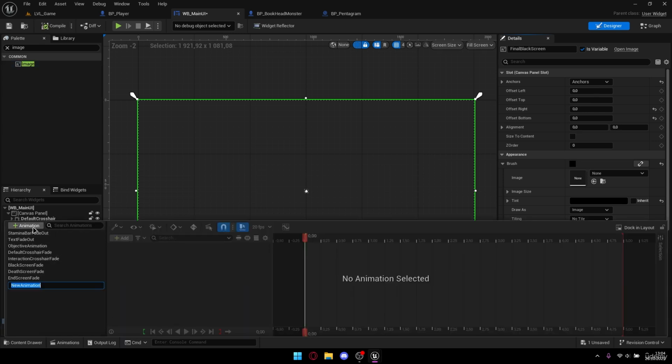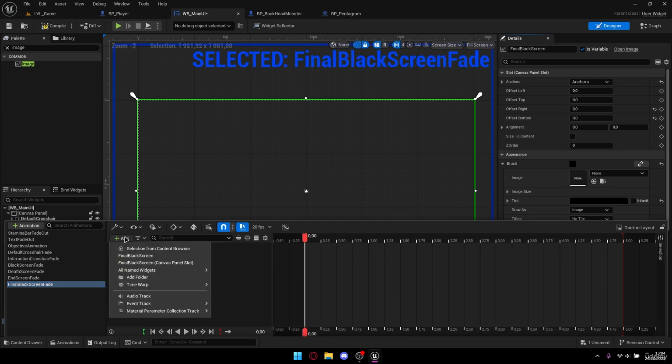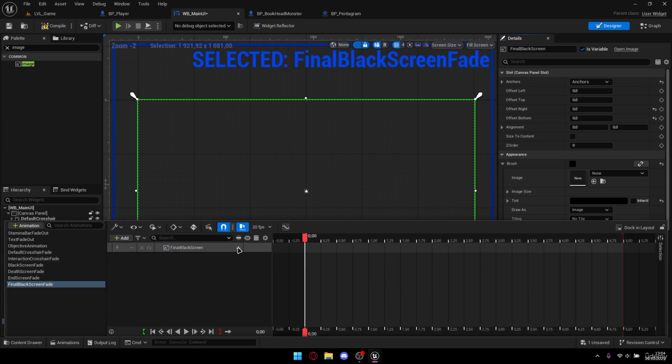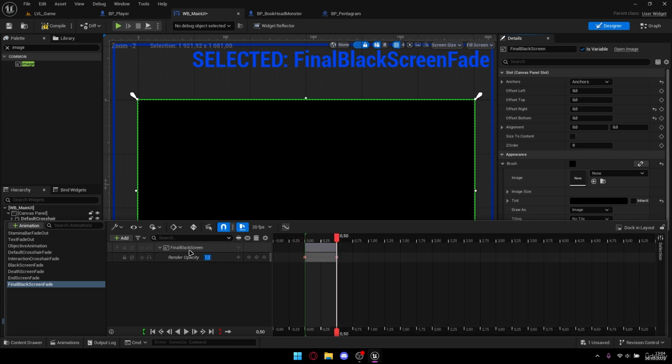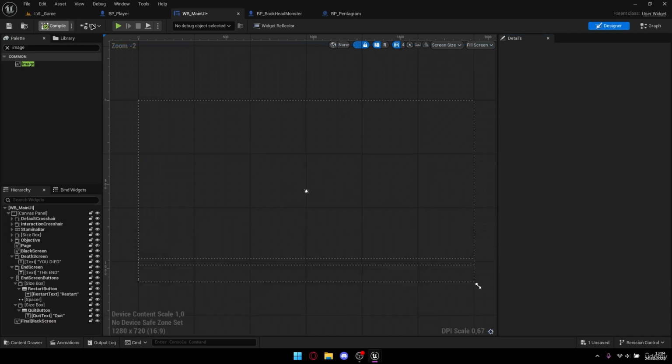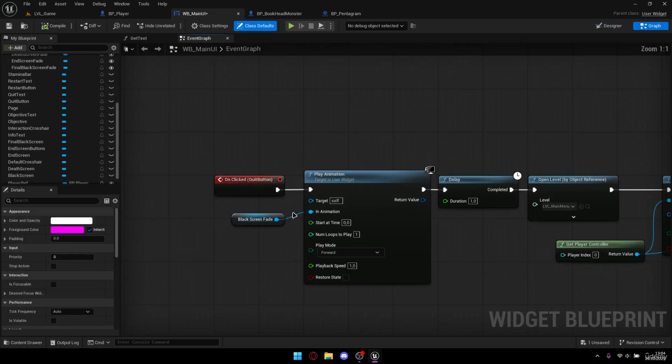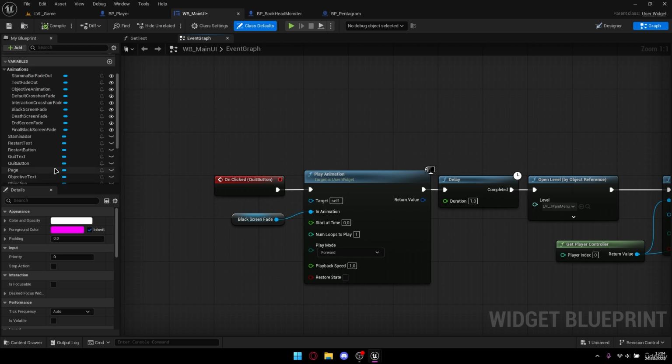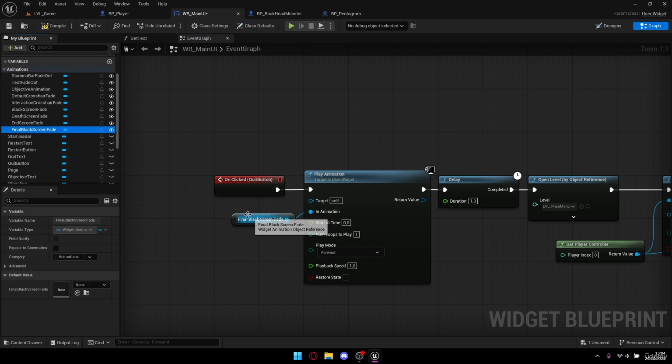So now let's go to animations. Let's add an animation called final black screen fade. And here we will just add this final black screen. We will change its render opacity and we will go from 0 to 1 during half a second. So now let's compile and let's go to graph, because here we now just need to change this animation to our final black screen fade. Compile, save, and that should do the job. So let's see if this actually helped.